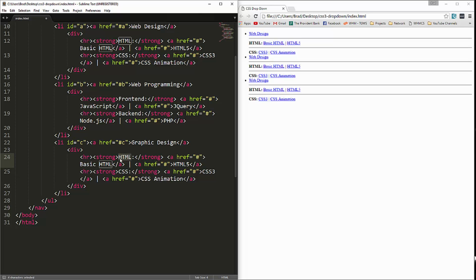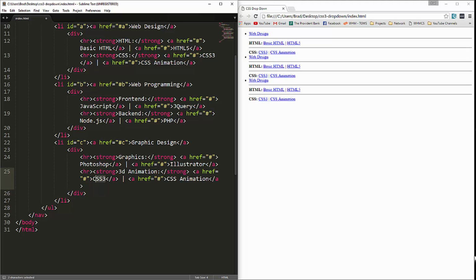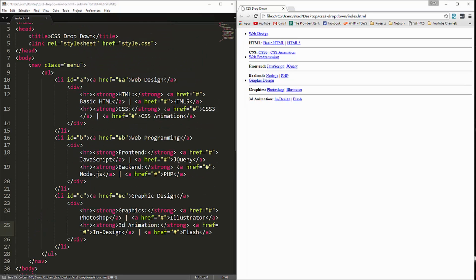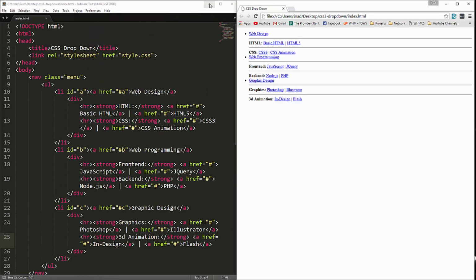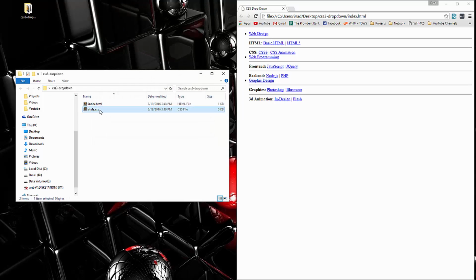I'll change this here to graphics, say Photoshop, Illustrator, and then this one will be 3D animation. For that we'll have InDesign and Flash. Okay, so there's our HTML menu. Now we're going to open up the CSS page.